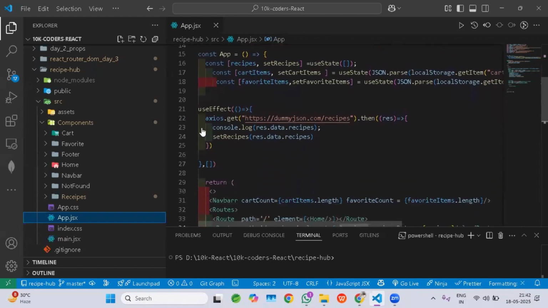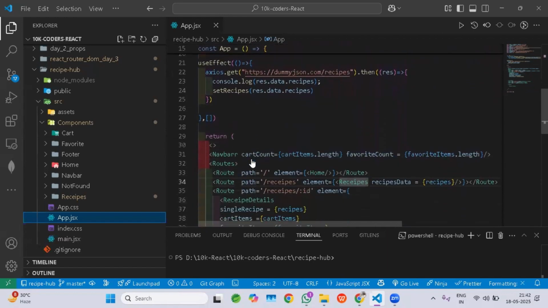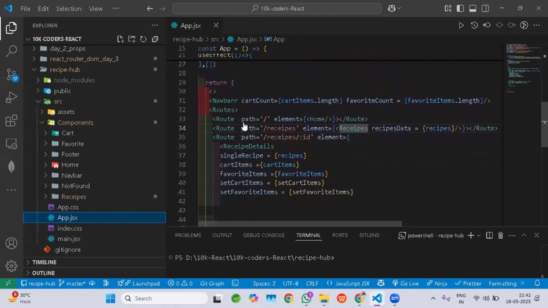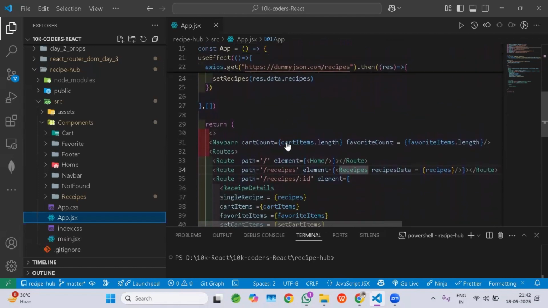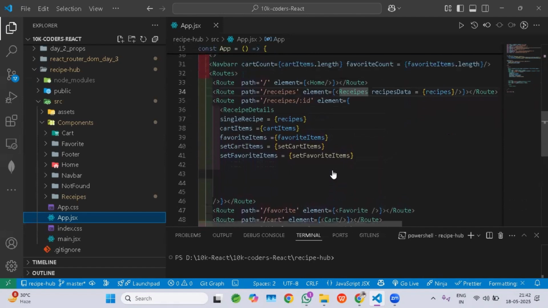Here I am using useEffect. Initially I am fetching the data from the API and updating the setRecipes state here. And these are all components: this is the navbar and routes, this is for home and recipes. Here I am passing the data as props. Here we can see the recipes data.